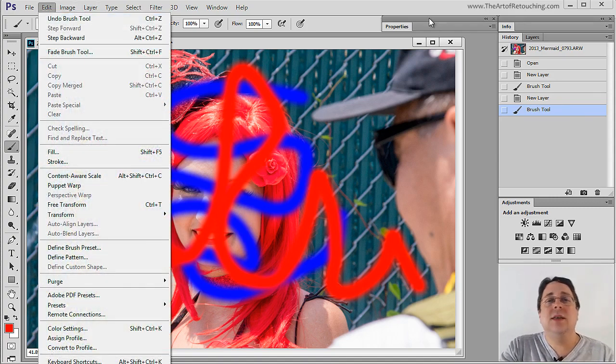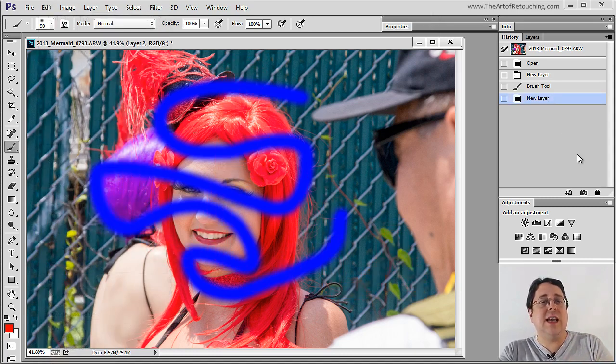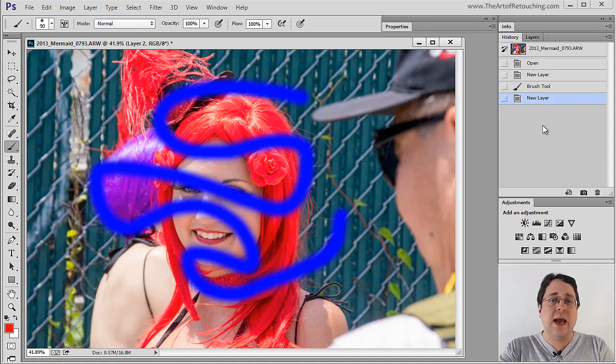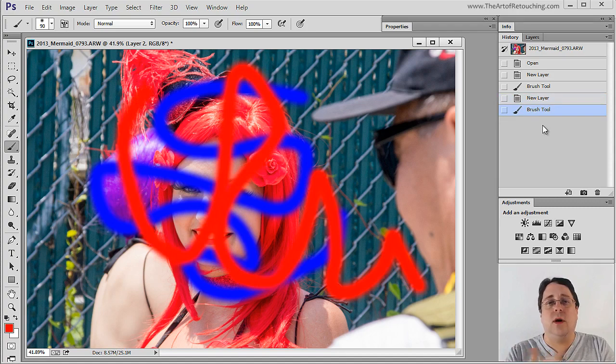Now when we make a mistake and we click Control Z or Command Z or even Edit, Undo, simply it's going to go back one step. Control Z goes back one step, which is tied into this brush tool. And all it does is let me go back and forth with undo and redo and undo and redo. But what the history palette allows us to do is click and go further back in time.